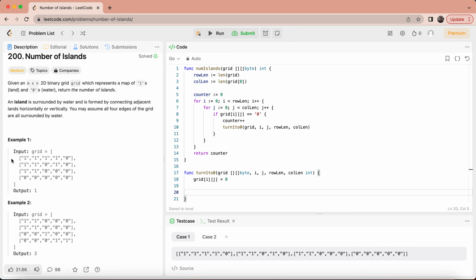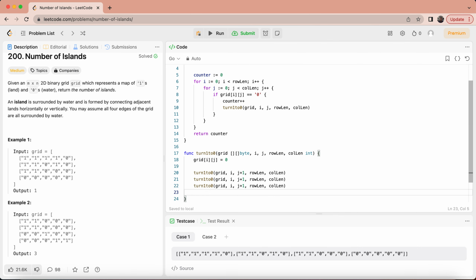Now I want to go to the right side, left side, top, bottom, so I can call this function. So grid, I want to go to the right side, that means the column, so i will be the same, and j plus 1. I can pass the same row length and column length, and I can copy this 4 times. First it will go to the right side, and second it will go to the left side, j minus 1.